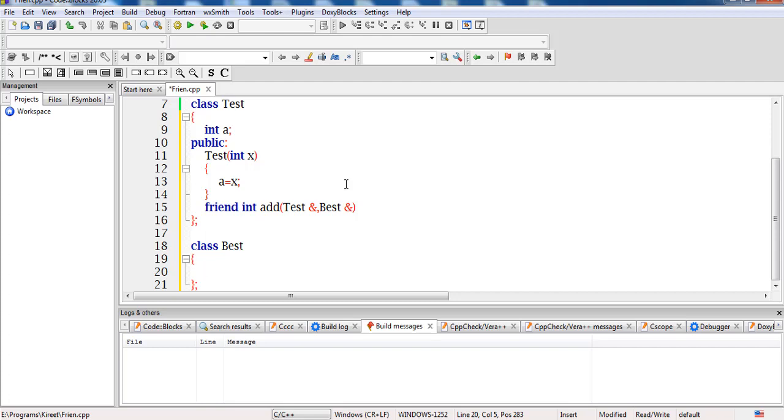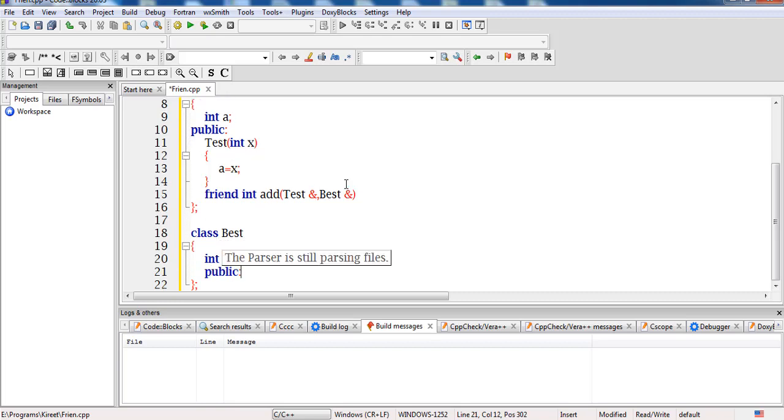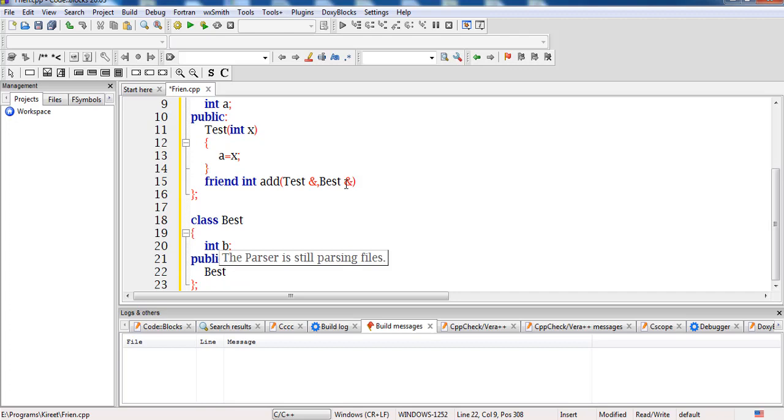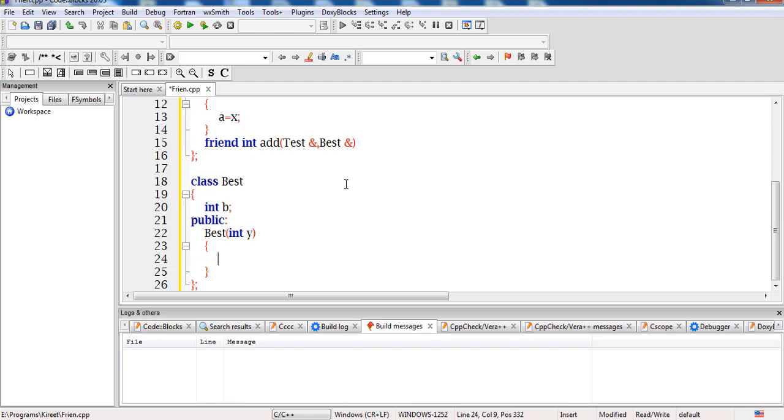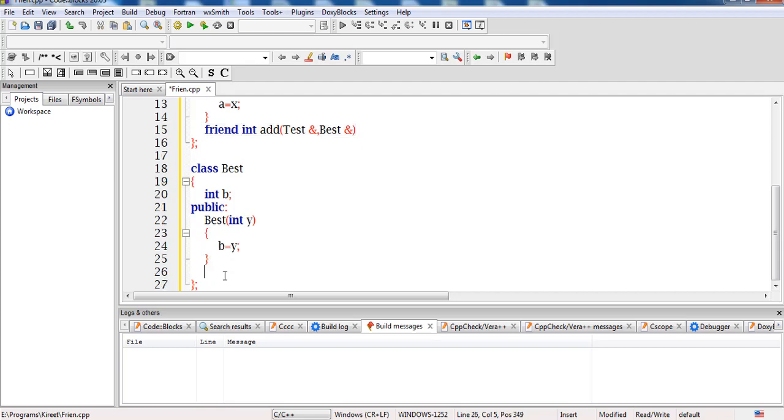Now I'll create another data member, b, in this best class. In the public section I'll create the constructor of the best class, in which I'll pass a variable, and this variable is used to assign the value of b, that is b is equal to y. Again I have to declare the same friend function in this class also. This friend function must be declared in all the classes to which it is a friend. If this friend function wants to access the data members of 5 classes, then in all the 5 classes we have to declare this function. This is a mandatory step.